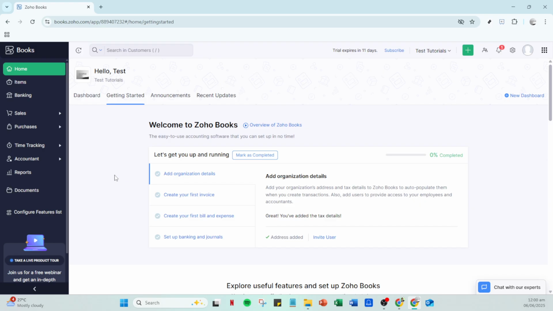First, let's start by logging into your Zoho Books account. Open your preferred web browser and go to the Zoho Books homepage. Enter your login credentials and click on the Sign In button. Once you're logged in, you'll find yourself on the dashboard, which is the starting point for managing all your financial needs.